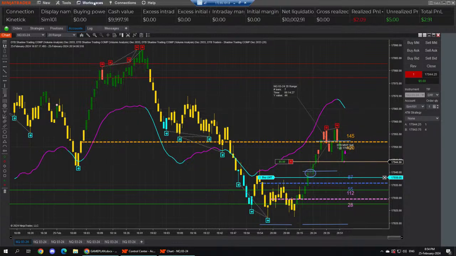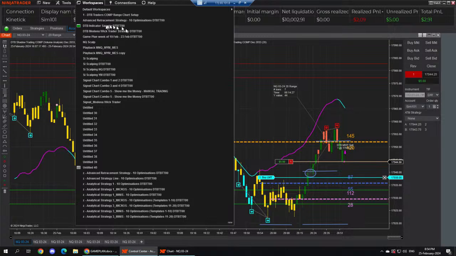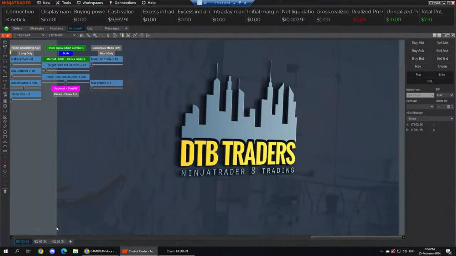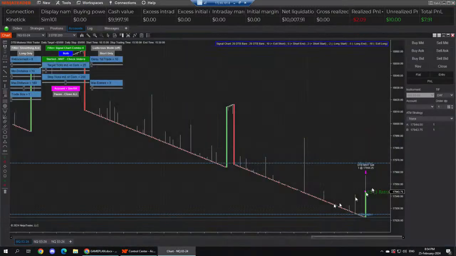Okay, now the strategy entering the position. Let's switch to that very quickly. Workspace. Was I here on 40? Yeah, I was. Okay, we just had a short trade.